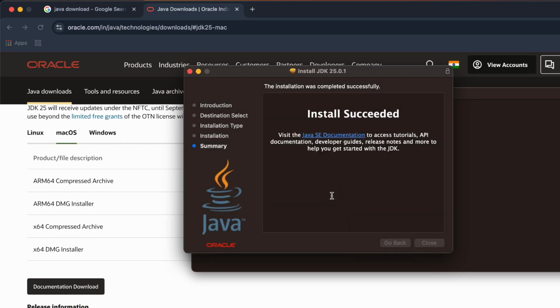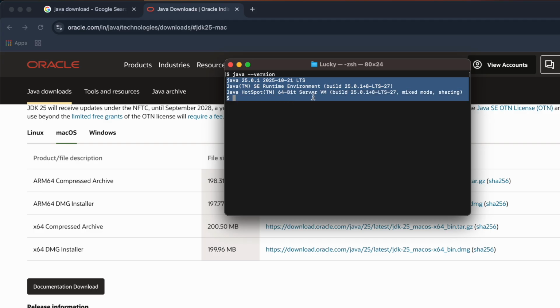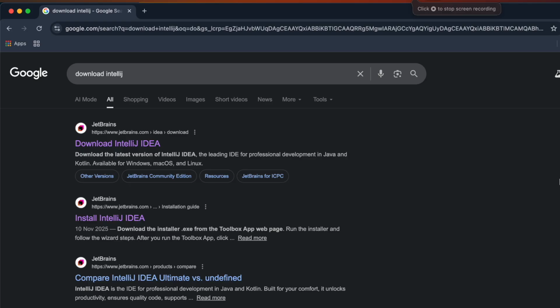Now let's open the terminal and check for the Java version. Yeah, you can see the Java version 25.0.1 is installed and it's ready to go. So the next step is to download an IDE. IDE means integrated development environment.